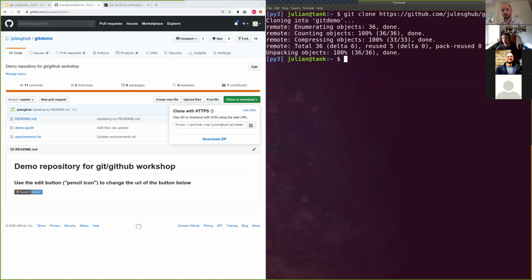Now, if I do an ls in that directory, I should be able to see my repository, which is called git demo. So I'll do ls git demo, oops, one word, git demo. And there it is. I have my repository pulled down. I've done a clone. So what this means now is we've got two repositories. We've got our local repository, which is on our machine, and we've got the GitHub repository, which is on the GitHub server.